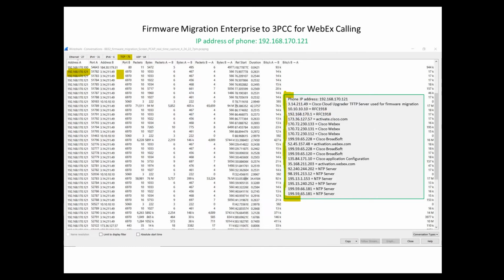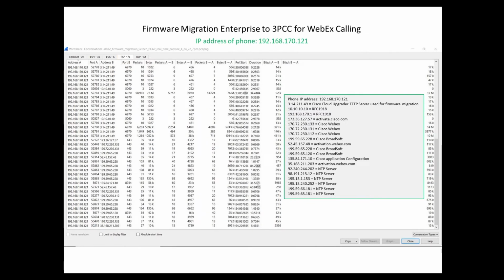But you'll notice that a lot of activity for the firmware migration is tied to 3.14.211.49. And the port we're using is 6970. So that's definitely a key one. So we'll go ahead and go to the next page here. So again, see more of the pattern: 6970 to 3.14.211.49.